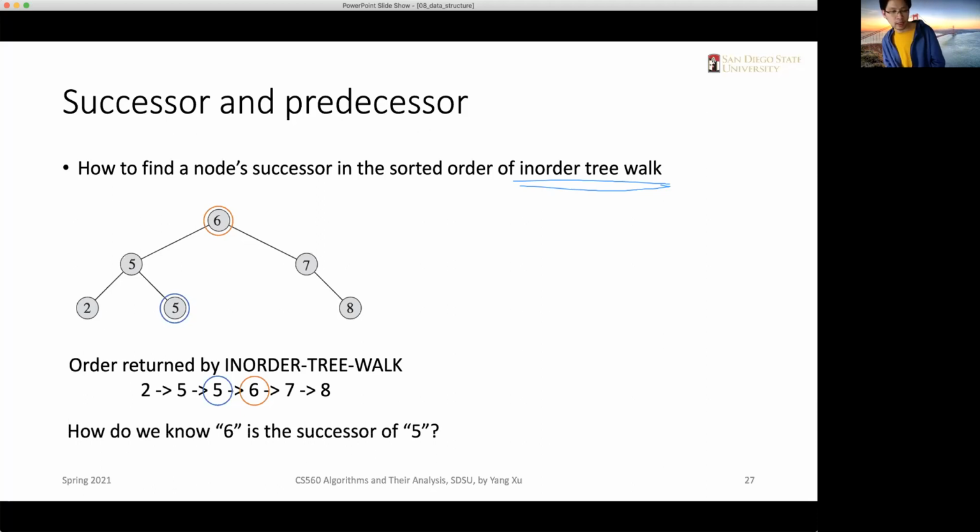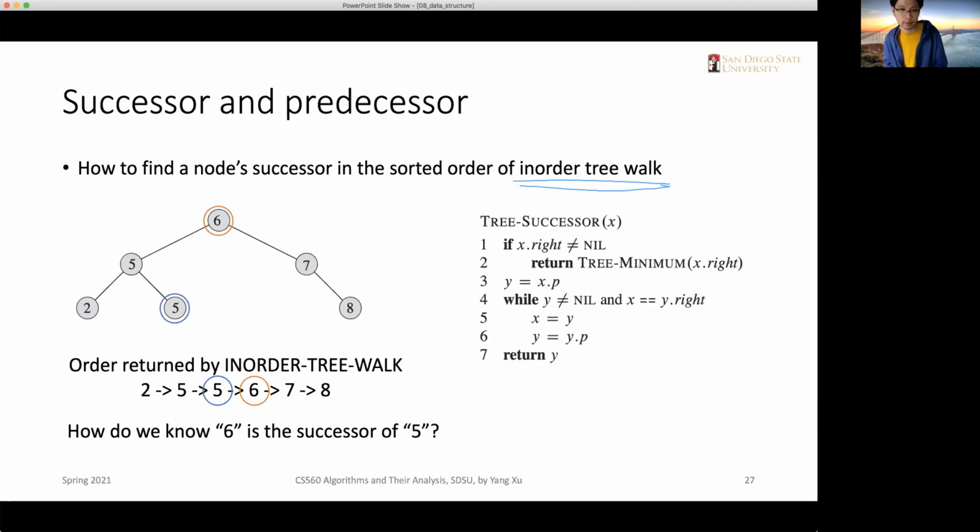So how do we know this? This is something we want to figure out, and obviously it is not that straightforward, but it's still doable. So I give the algorithm here. Actually, there are just two cases we can look at. If you look at the algorithm, there is an if condition. The first two lines are an easier case.